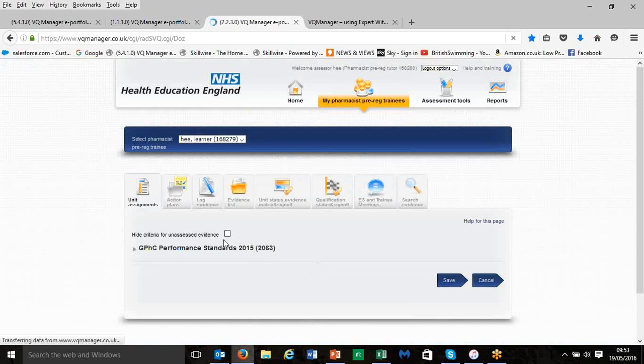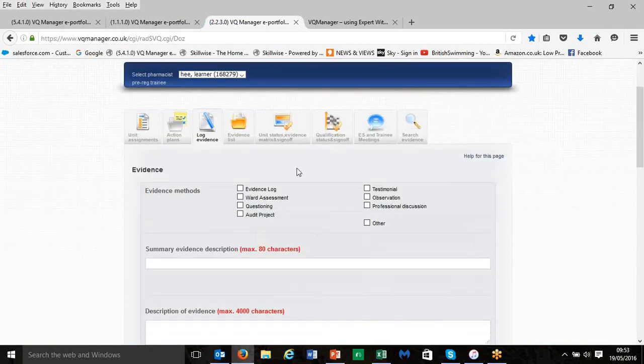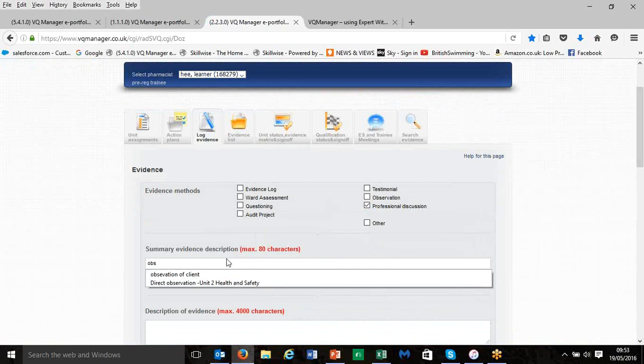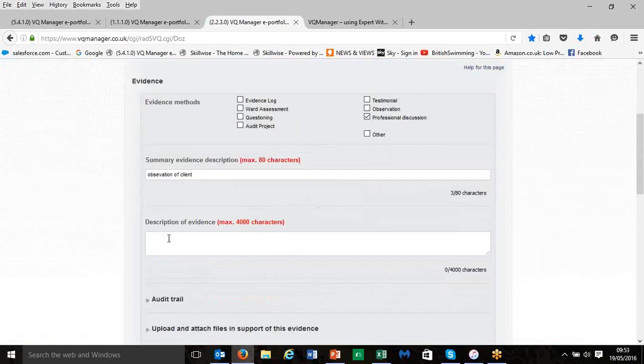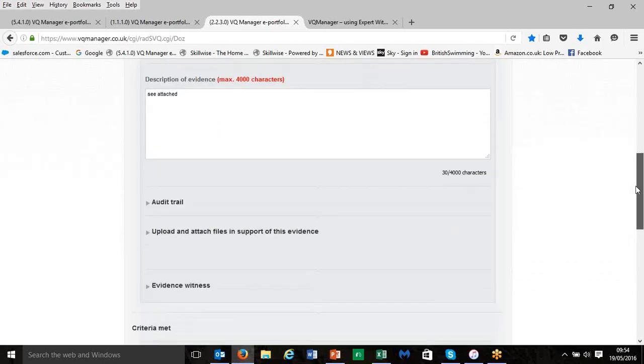On the Log Evidence page, this is where, as a tutor, you would submit work specifically against your contact, anything that you might have done with your trainee. So it might have been a professional discussion, for example. So it might have been observation of a client, we'll put here. In the description of evidence, you can put see attached and upload a file in respect of this particular piece of evidence, or you can type some information. You have a 400 character, which is about 700 words limit to this particular box in this area here.